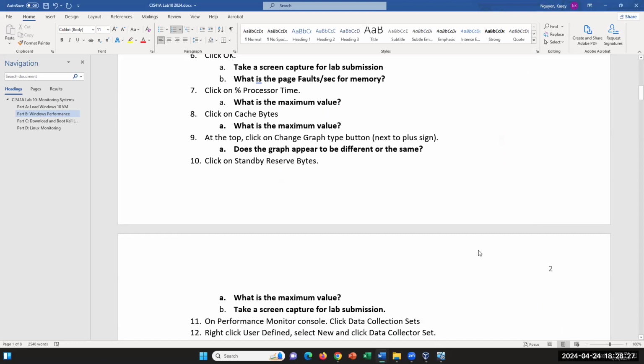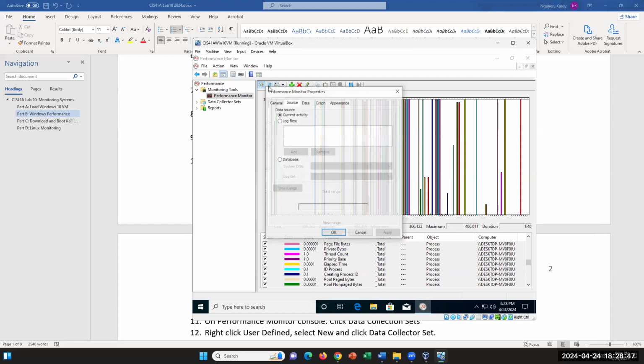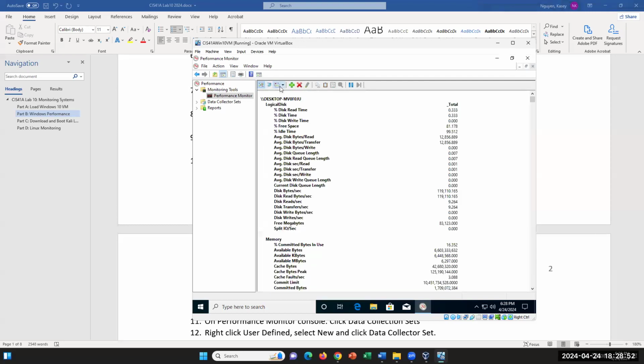Okay. And then it tells you to click on standby reserve bytes. You can also do view log data, and then generate the log, but we'll come back to the report.